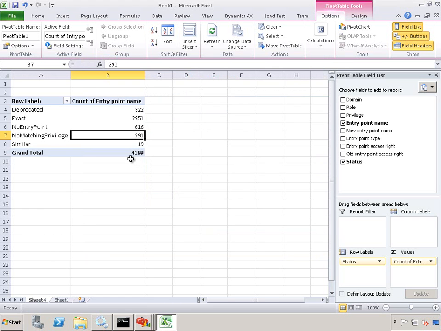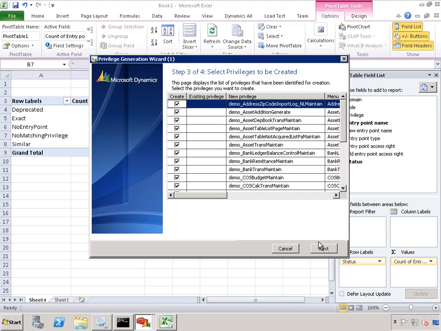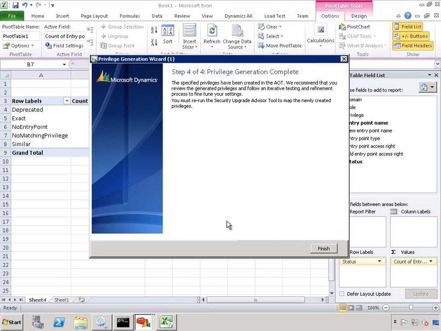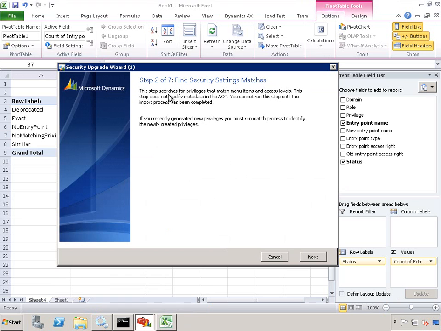All the 291 items that had the status of no matching privilege found earlier are the ones that will be created. So let's go back to the privilege generation wizard and click Next. So the privilege generation is complete. Now click Finish, and it will take you back to this second step of the security upgrade wizard. The reason for that is once the privileges are created, you need to rerun the security upgrade wizard so that it finds all the privileges that it just created.